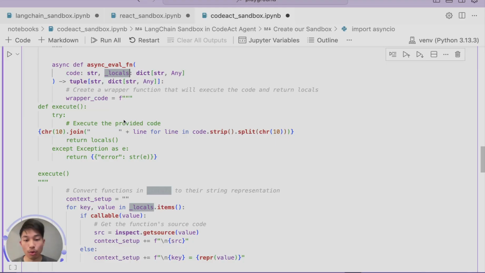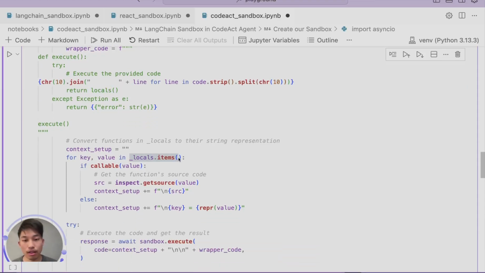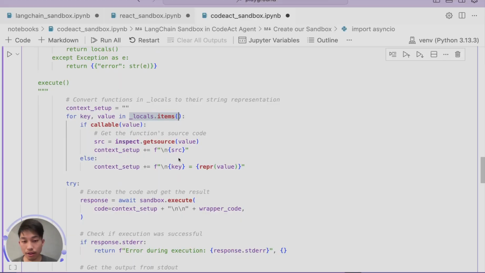And these variables are going to be those that our code is going to assume that it has access to. And what we can see here in the wrapper code function is that after we actually execute the code, we're going to return this locals dictionary. Later on, we're going to save that value in our CodeACT agent so that the next time it runs, it has access to the same local variables. How we do this is by converting those items in the locals dictionary into key value pairs and essentially setting all of those values in the code as part of this context setup.